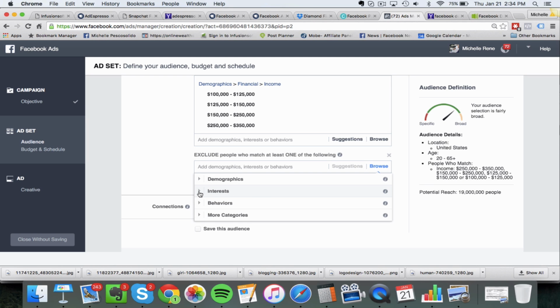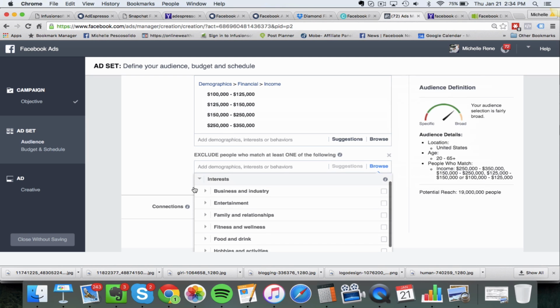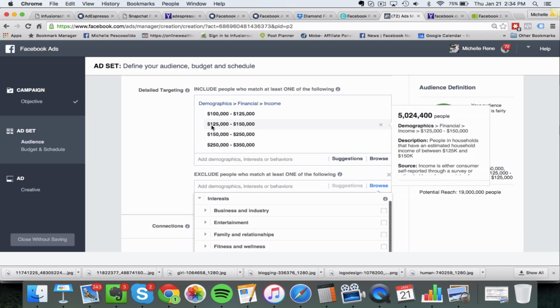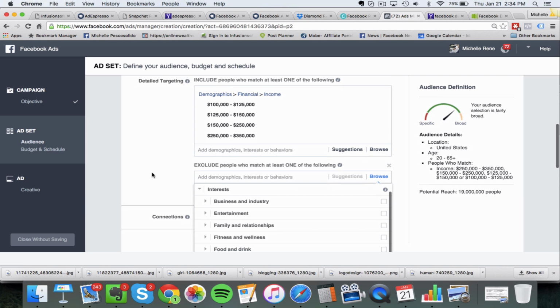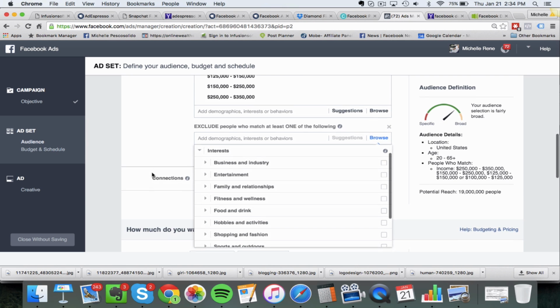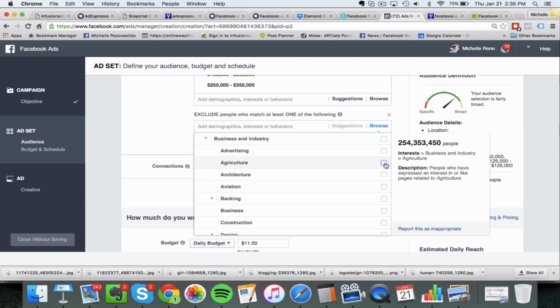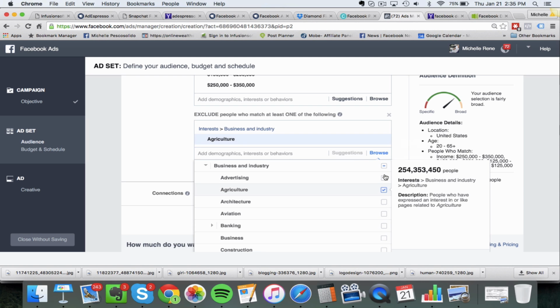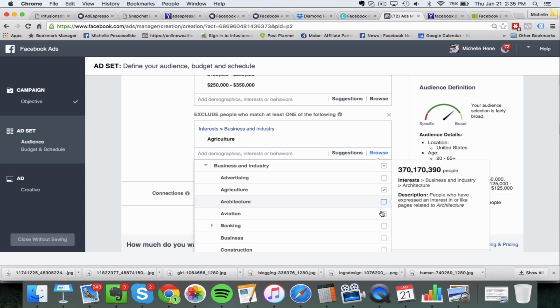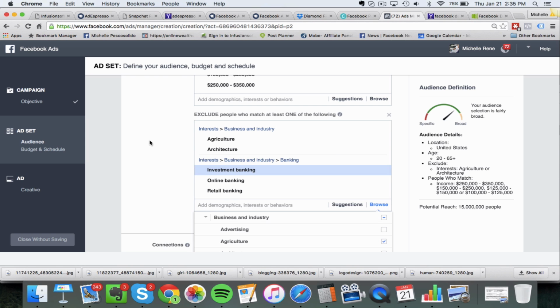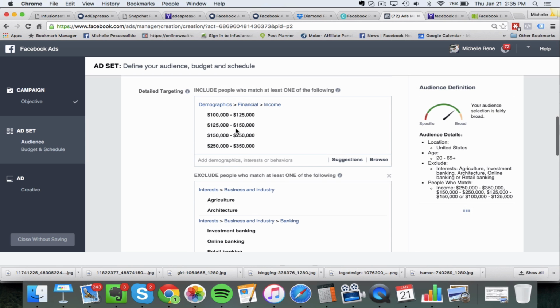So I've got an income range that I want to target. And not everybody who's watching this video may have this financial income demographics, but most of us do here in the United States, and most of the other countries do. But I'm just using this as an example for you so you can see all the other options. Now, I might want to say, okay, let's go ahead and just exclude people that are in agriculture. They're in the business of being an architect. They're in the business of being in the banking industry. So now I've excluded an audience out of this income range.